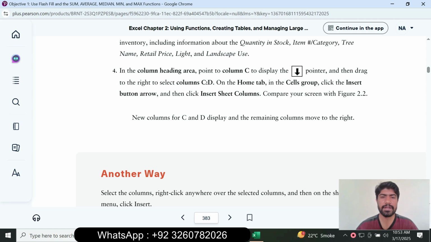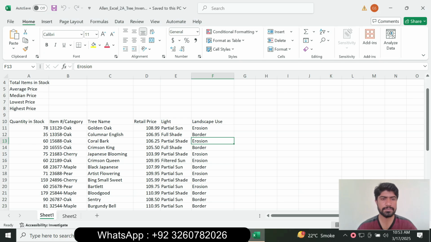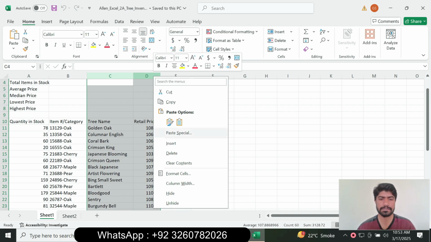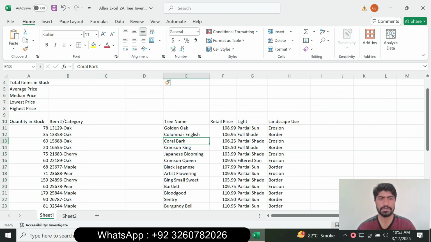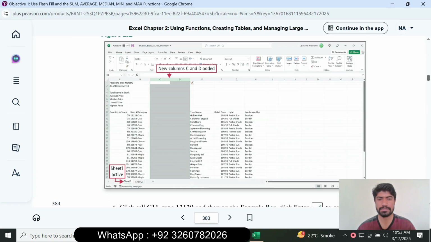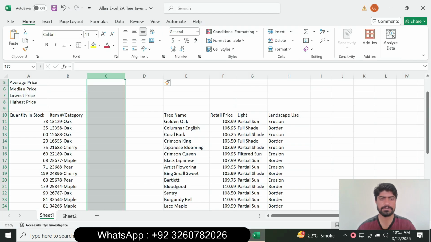Next, in the column heading area, point to column C to display the pointer, and then drag to the right to select columns C to D. On the Home tab, in the Cells group, click the Insert button arrow and click Insert Sheet Columns. Alternatively, right click the selected columns C to D and click Insert to insert the new columns C and D.